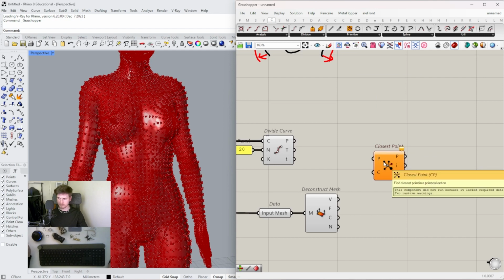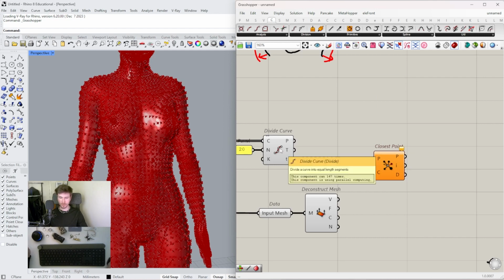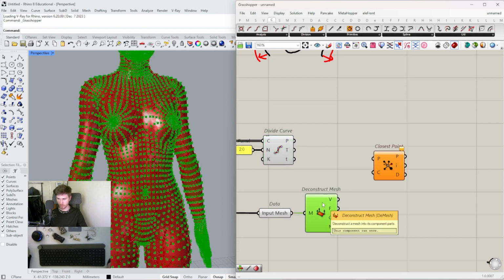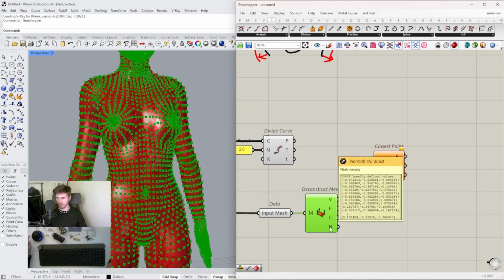So to wire this up, we want to search from the points on the curve to the points on the mesh. Let's come over to this closest point component here. If we look at the output, these are all the points that will be output. It's going to find the point in C, the C input here, closest to P, the P input here. So it's going to output information from C, and we want information from C because we want the normals to use later on.